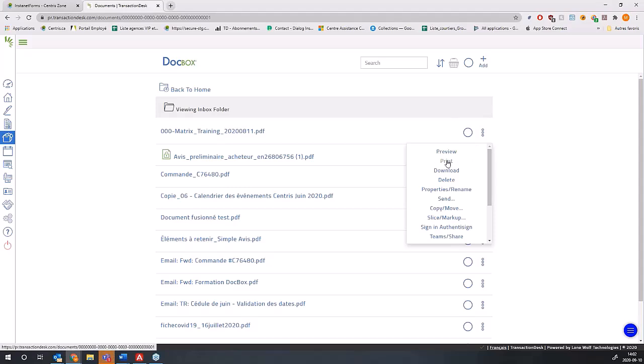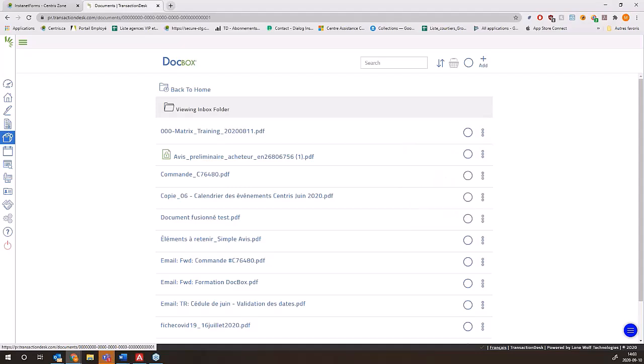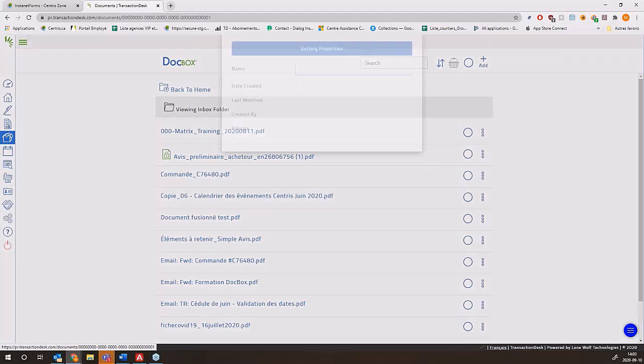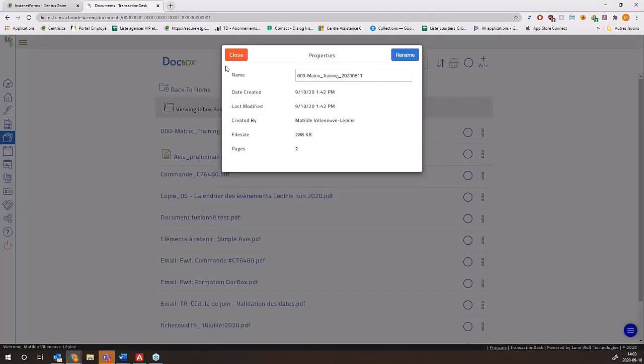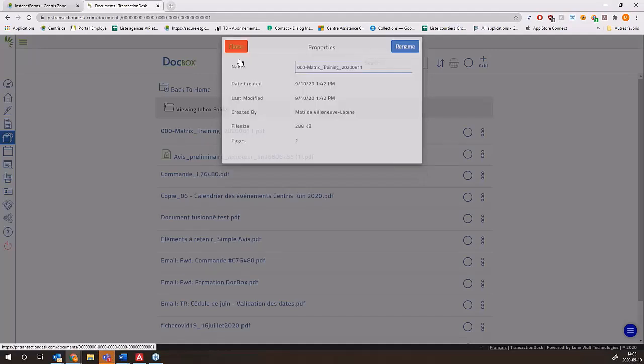So preview it, you can print it, you can download it. So if you don't have it on your computer anymore, or you received it via email, if you want to download it, that's where you would do it. So it would download automatically on your computer. You could delete it if you don't want it anymore. You could rename it in the properties. Again, you can just name it. Then you're going to have the properties right here, so when it was created, by whom, etc. If I click back on my menu, you can also send it.